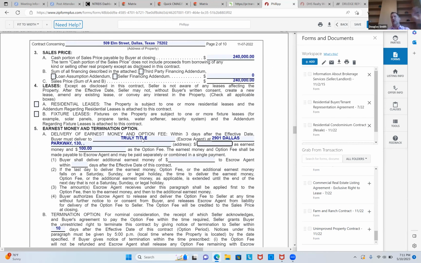You can see I already put $100 in there for the option. And if you go down to 5B, I already have 10 days that we're buying. So the only dollar blank left is right before the option, and that's the earnest money. And I'd argue that probably $2,000 is good enough. So that's the way it should look. It should look like that. Truly Title. So let's just read it.